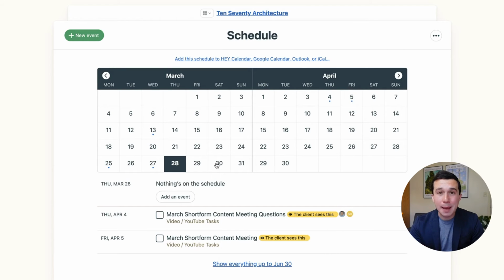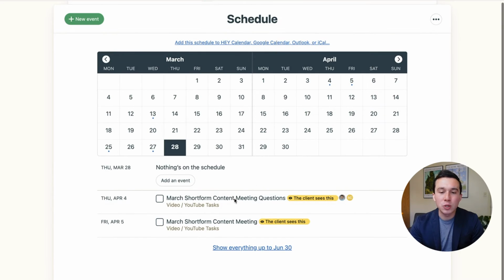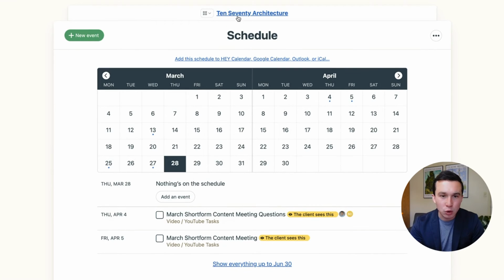Another thing I like about Basecamp is that it'll build out a schedule as you assign due dates to tasks. So this way, whether it's you or even other collaborators, which I sometimes use for Basecamp as well, it'll just build out a schedule. So if anyone wants to know what are the most pressing things coming up, they can just log on to this schedule item right here.